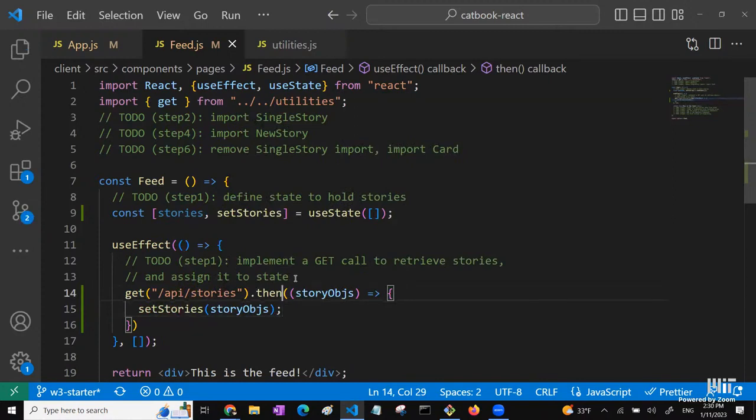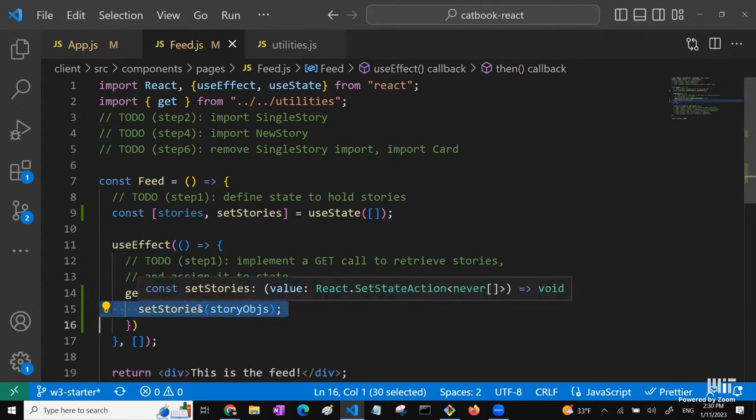So to reiterate, basically this dot then is just saying only after I finish my get request do I set my story state to be this response that I get from this get request. So I'm not going to set the stories like before; it ensures that you're not setting your story state before your get request finishes.